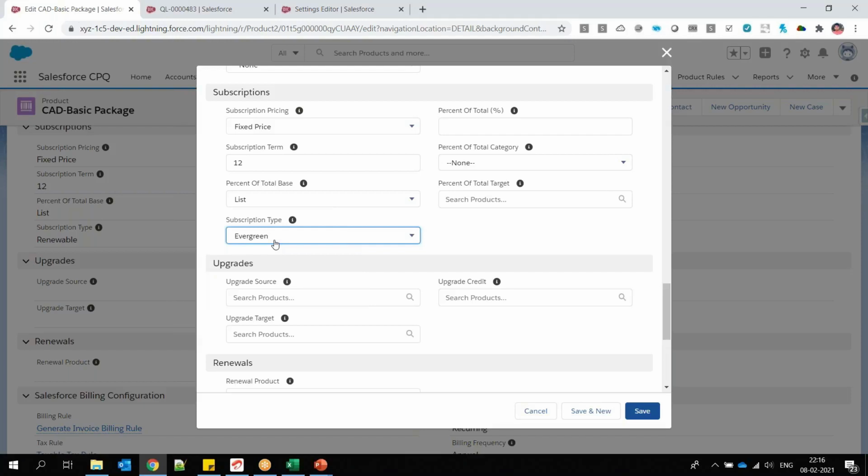But if you want, you can take that assignment. Create one renewable product and create one evergreen product. Add both the products on the quote, and you will get two contracts created there. And that is very important. Before that, enable the evergreen subscription setting.